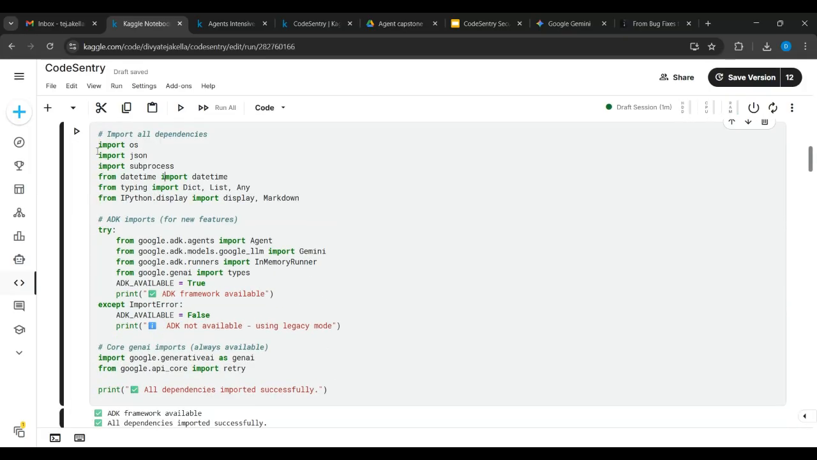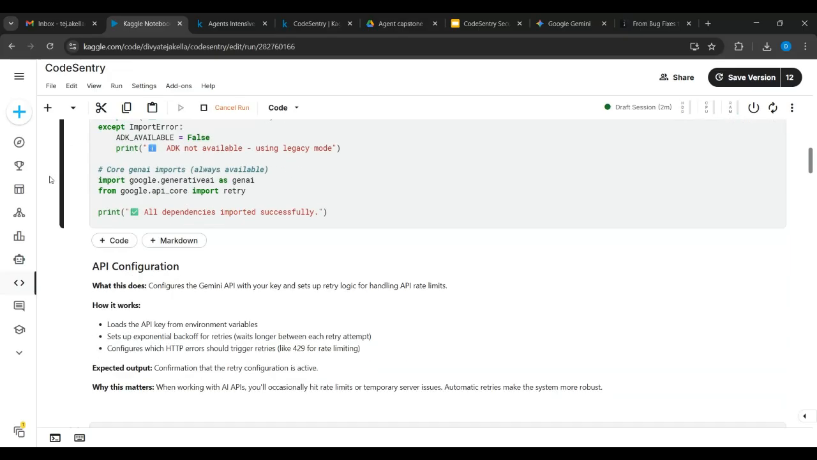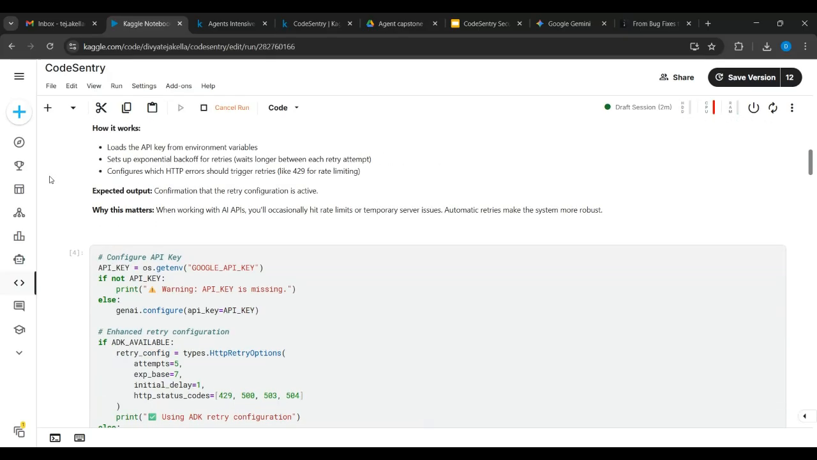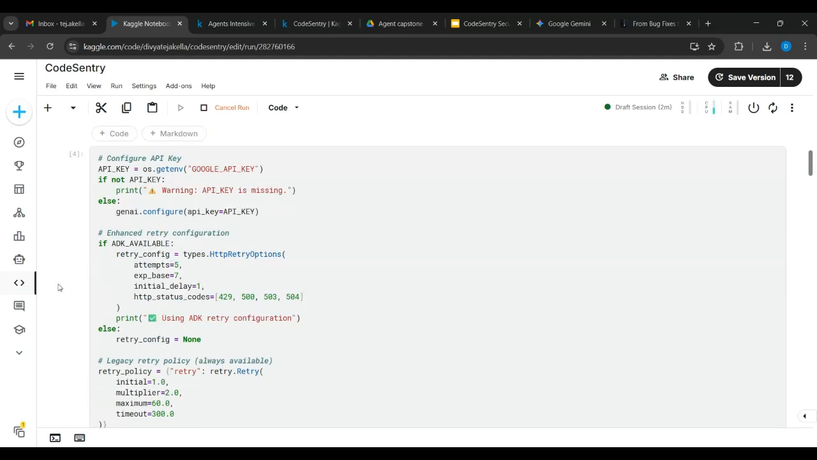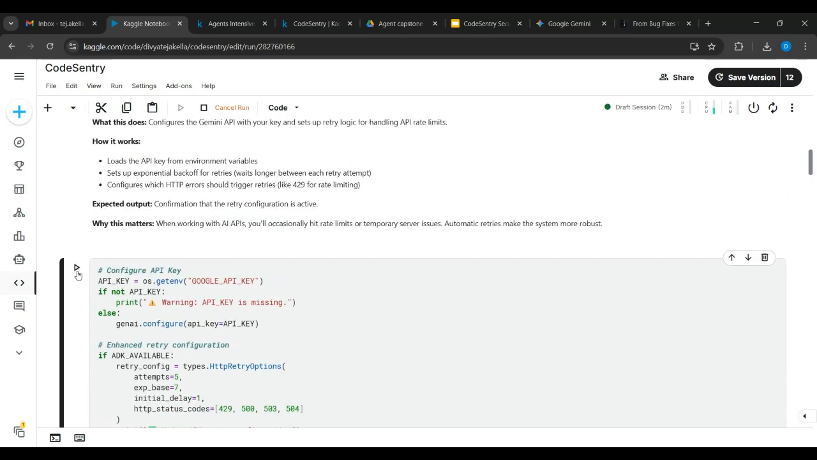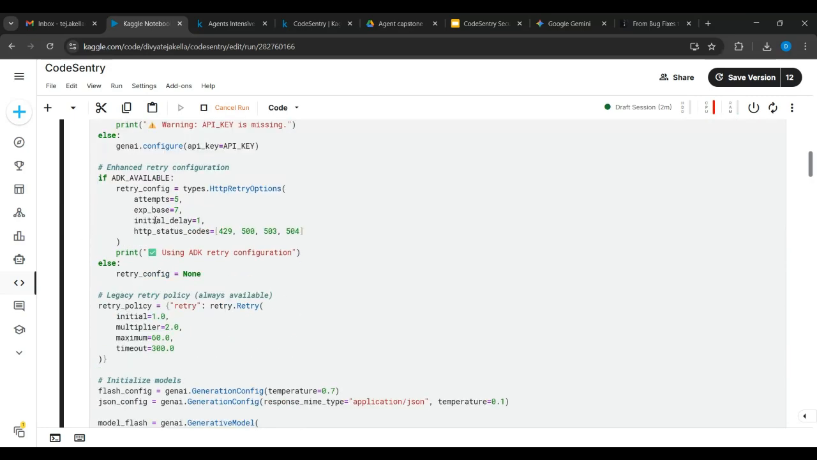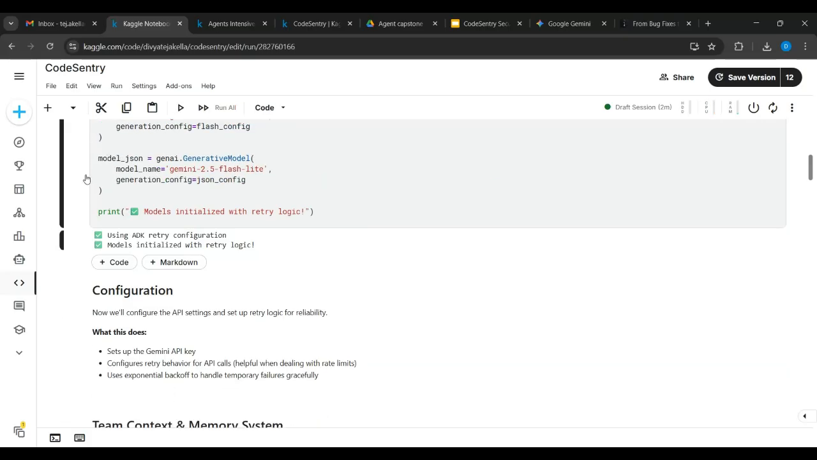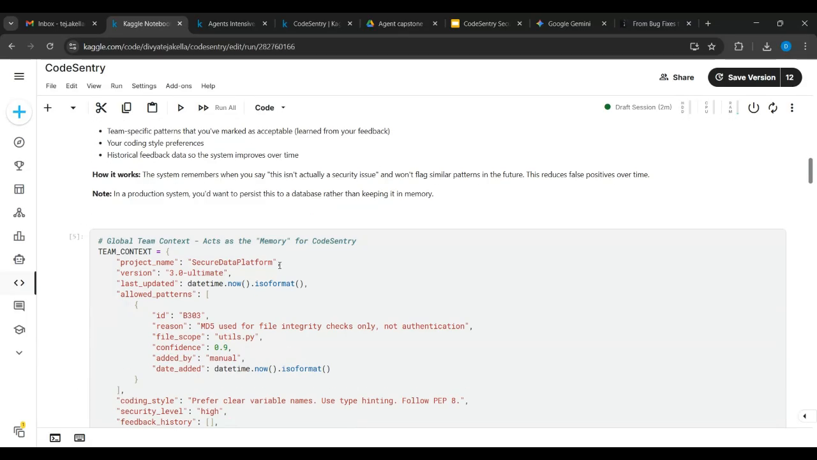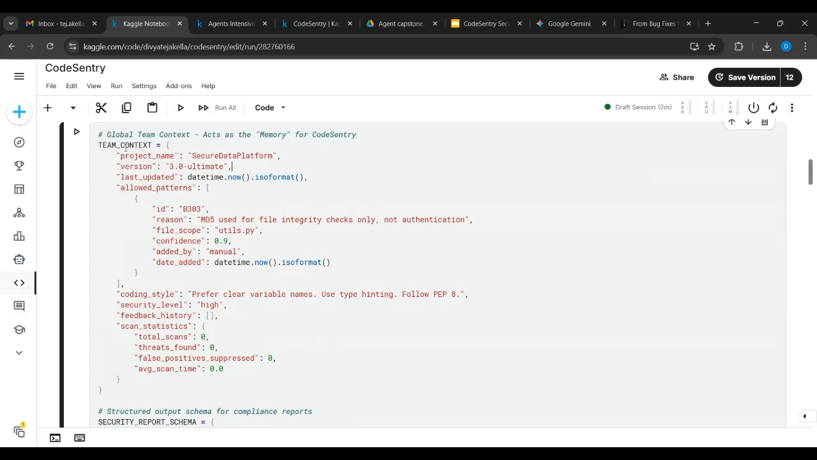After that, these are for importing some dependencies and ensuring that the ADK frameworks are available. So now we see the ADK framework is available. Now we are configuring the Gemini API to have retries, as well as the initialization of the Flash model, Google Gemini 2.5 Flash Lite. And now we are going to have a team context set up here. This is just for showing it as a demo in the notebook. The UI will automatically capture it as well.